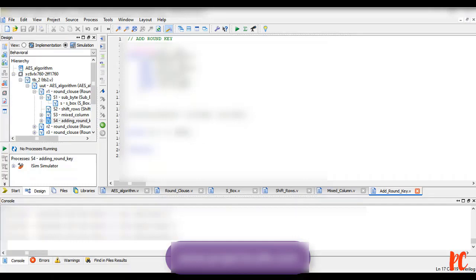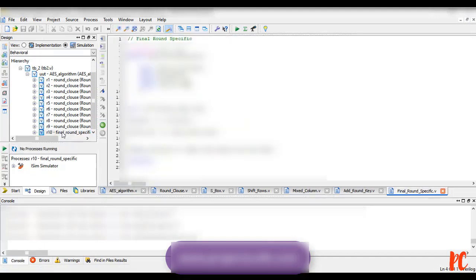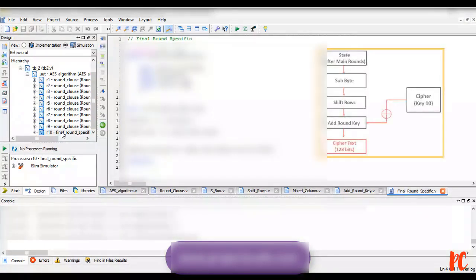Finally, like this, you can see total rounds from 1 to 9, and in the 10th round, nothing but the final round, you can observe that we are not going to bother about the mixed column. Except mixed column, we are going to consider the subbyte column, we are going to consider the shift rows, and we are going to use the add round key.